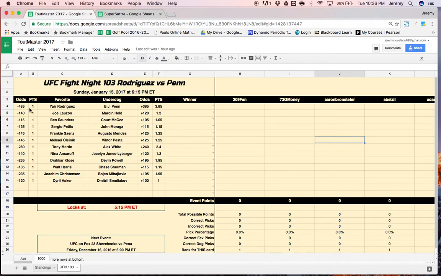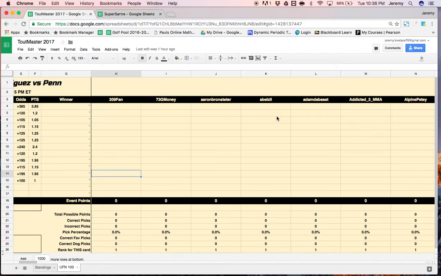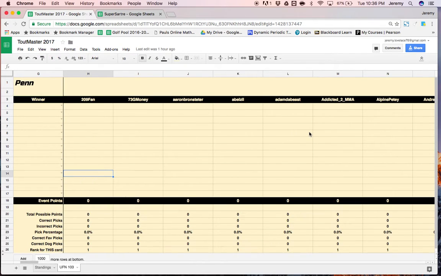It's got all the same info here. It's got the event name, the time that it locks. It's got a little box here showing what the next event is. Just ignore that date for the moment. That was for testing. And then it's got your column. Now this is alphabetical, so that makes it easy to find yourself on the main page.